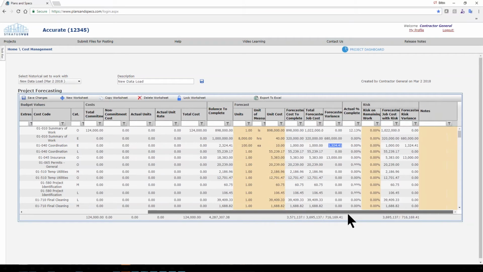The next thing we go to is the actual complete. That is how much I've spent of my overall budget. So I'm 12% complete here. I'm going to assume that my risk on this remaining 895,000 is 10%. And I'm going to hit Save Changes, and we'll see how that calculates out.